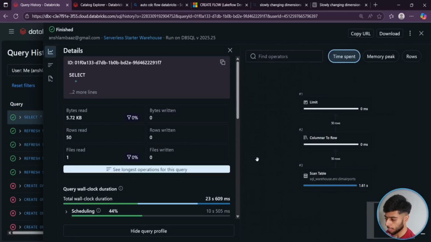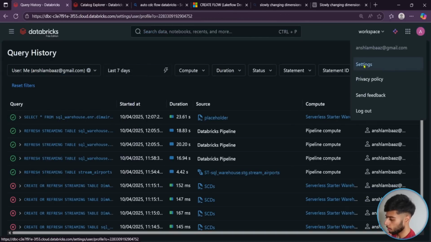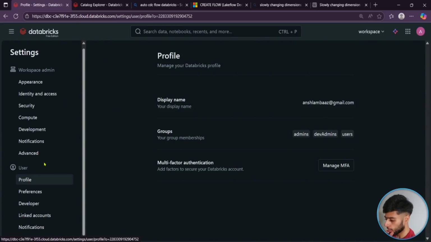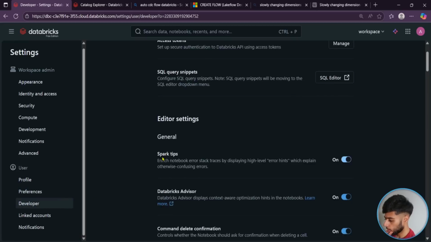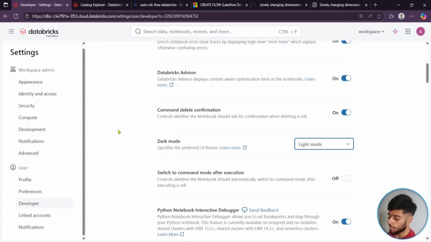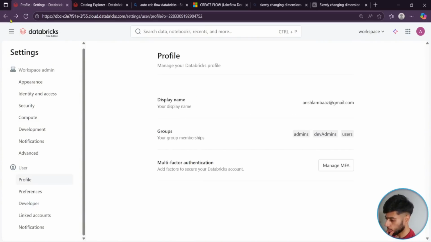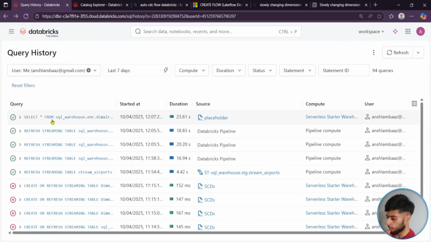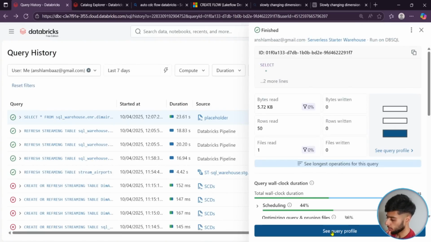Let me explain this graph, and let me change the mode to light so that you can understand it better, because it does not have a very good contrast. So let me go to developer and dark mode to light mode. I personally like the dark mode of Databricks when I use DLT. That's it. Now let's click on this query. Now let's click on see query profile.